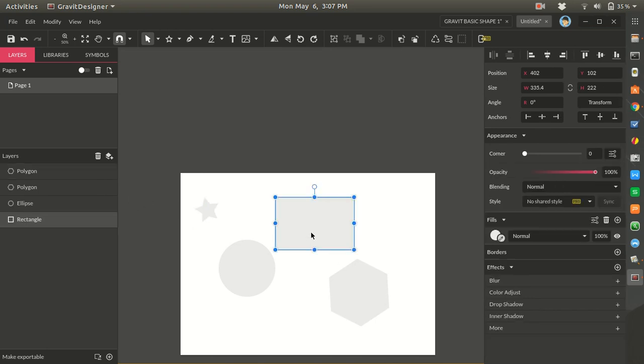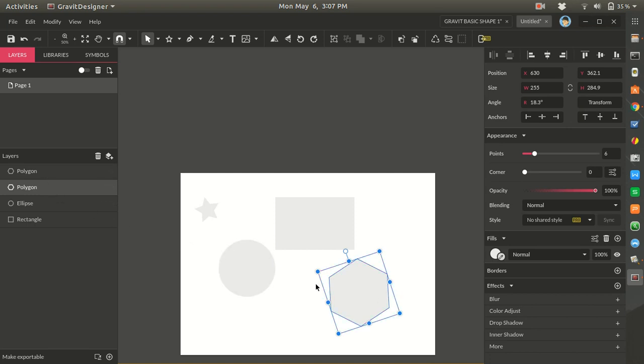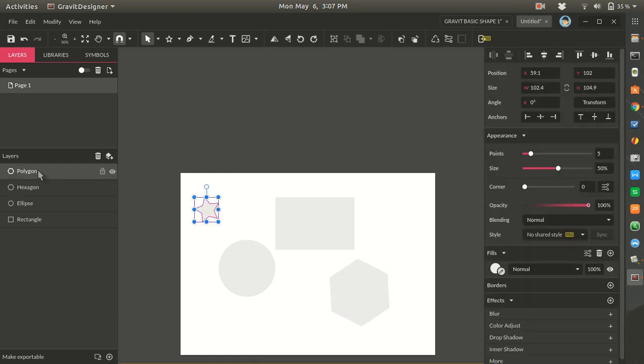Okay, this is rectangle, this is ellipse, this is polygon. You can rename the layers by double clicking. Double click and rename. Just type, let's say this is octagon. Is it octagon? Whatever. Hexagon. Alright. This is star. STR. Enter.